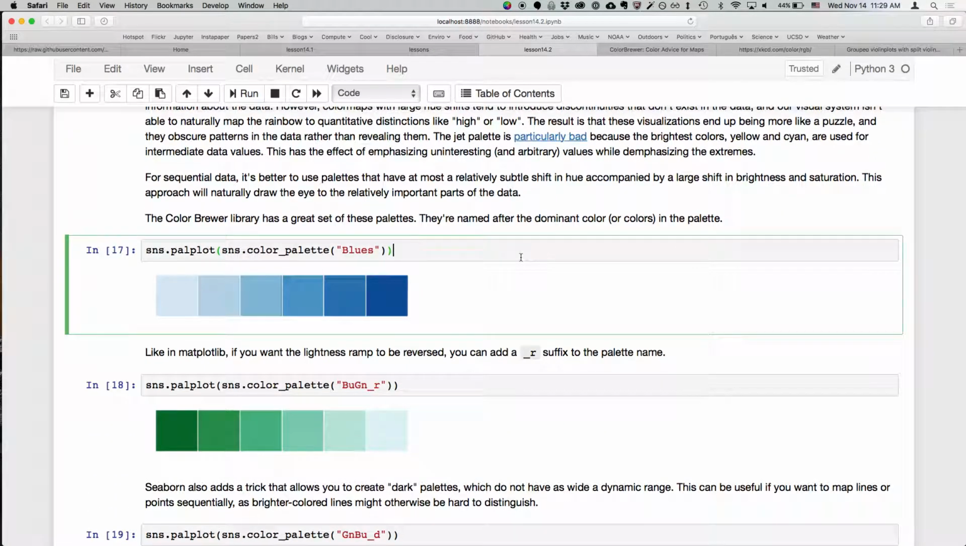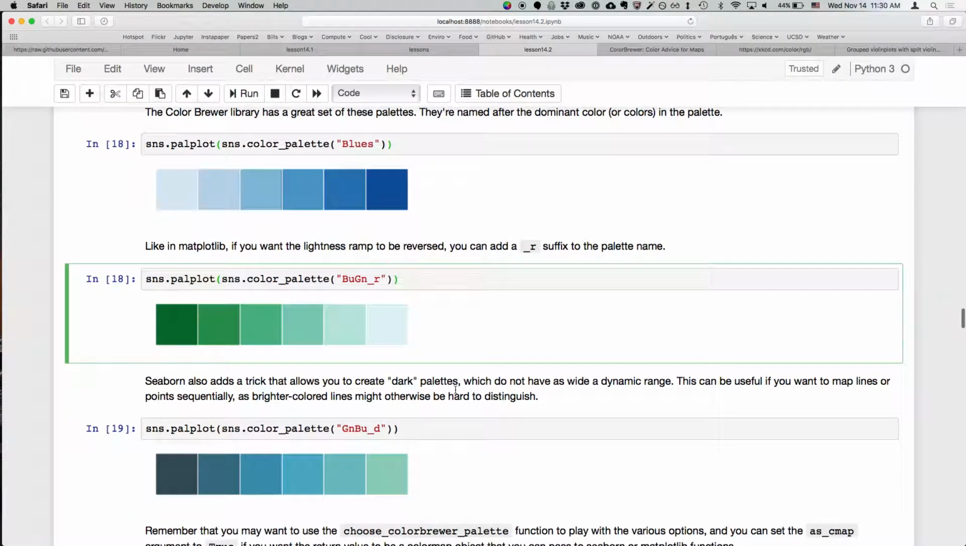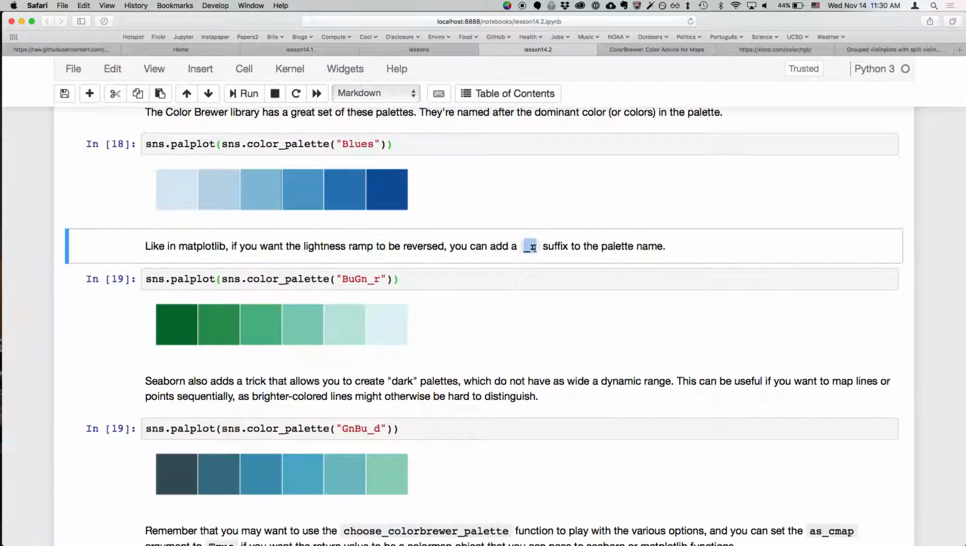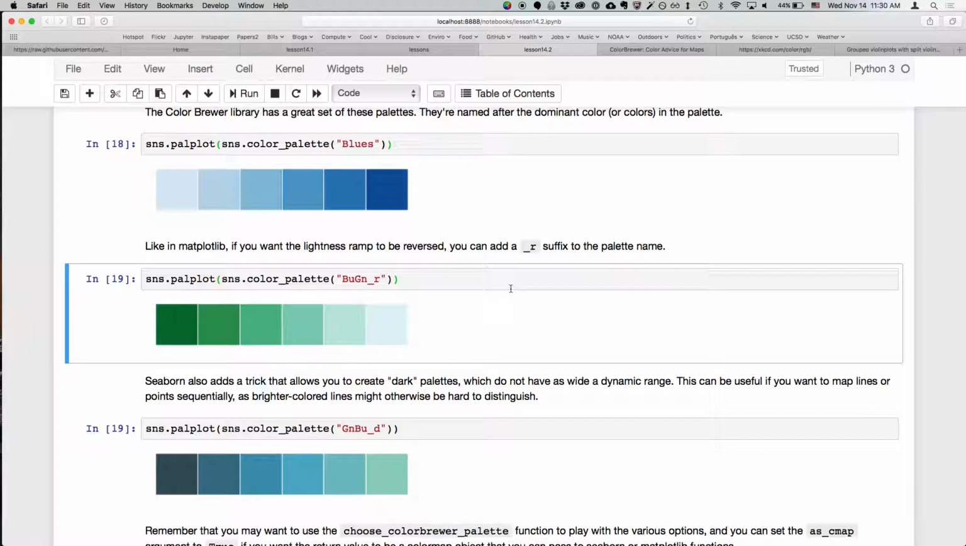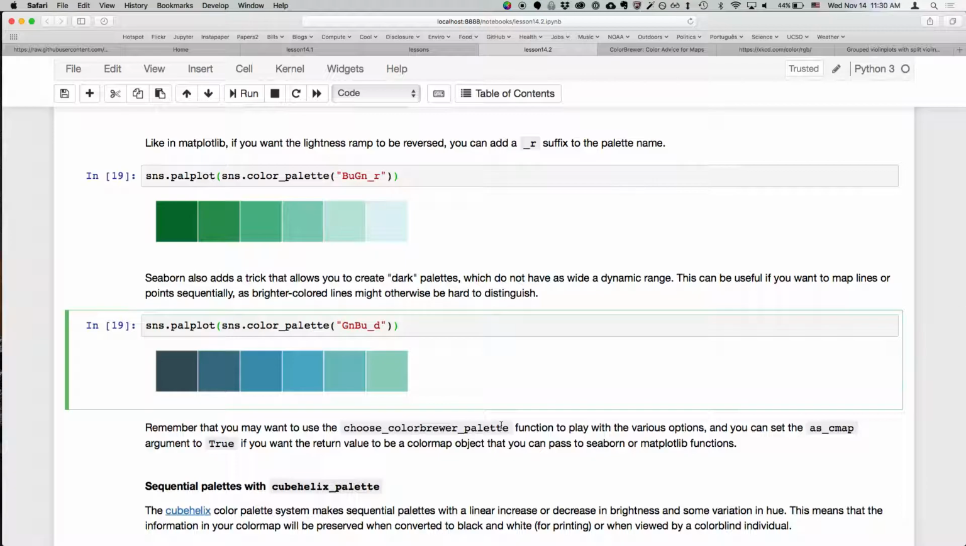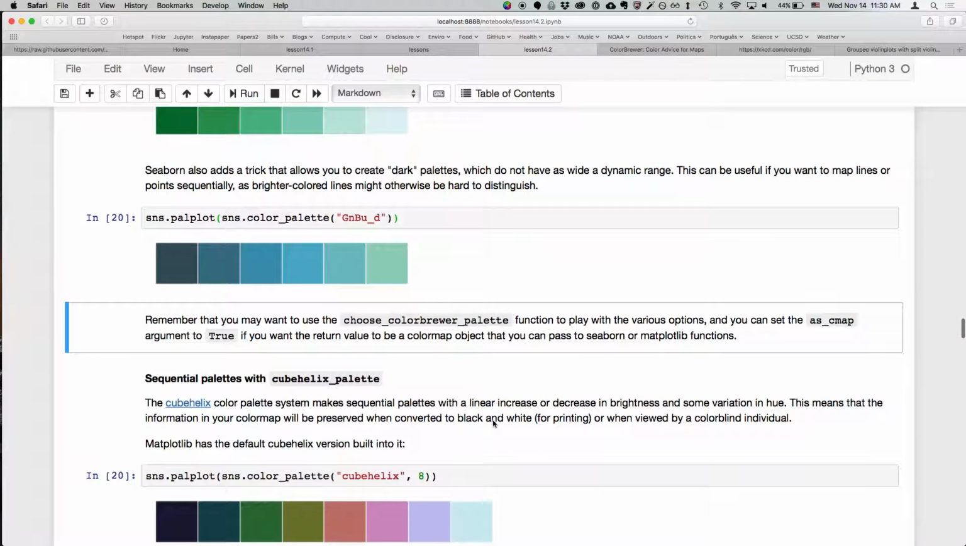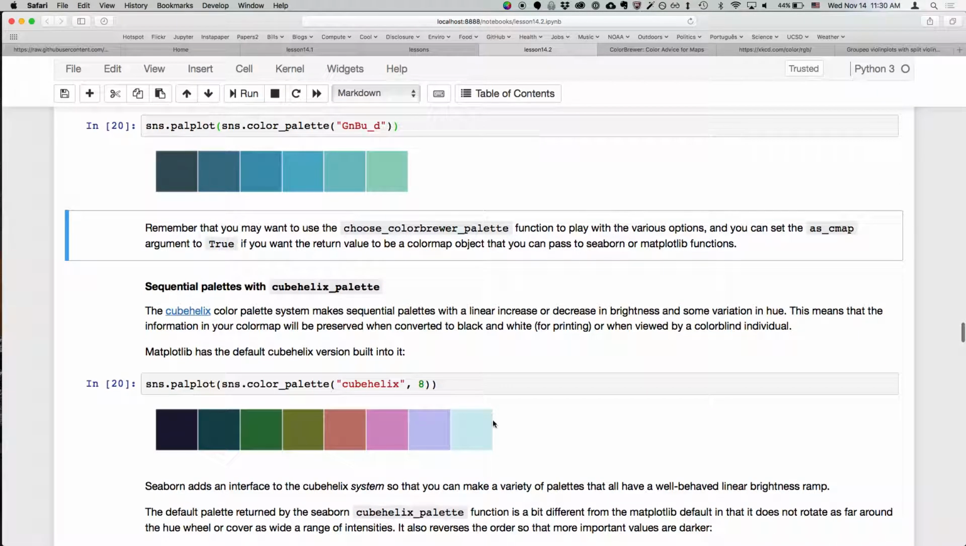If you just want a single color, you can use blues or greens. Seaborn has Blues, or you can do BuGn, and you can use the _r suffix to reverse it. So instead of going from low to high, you can go from high to low. We also have these darker color maps, which go from dark to light, but they also change the hue from blue to green. So that's pretty handy.